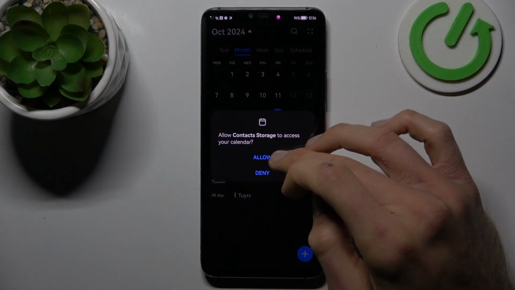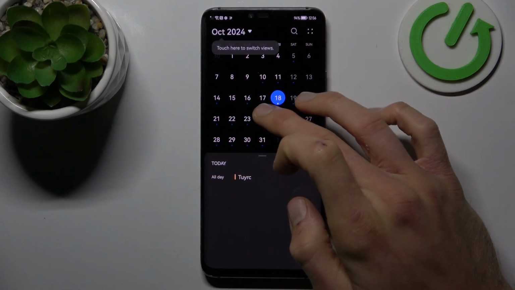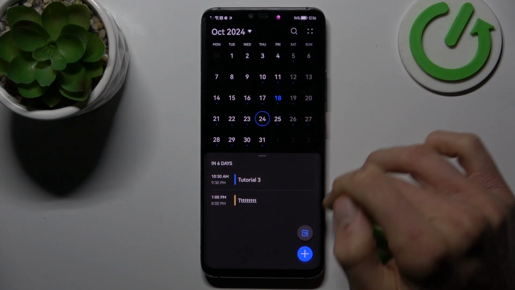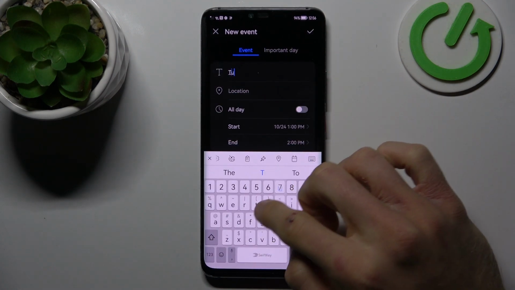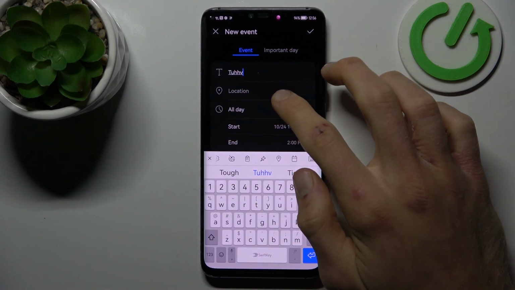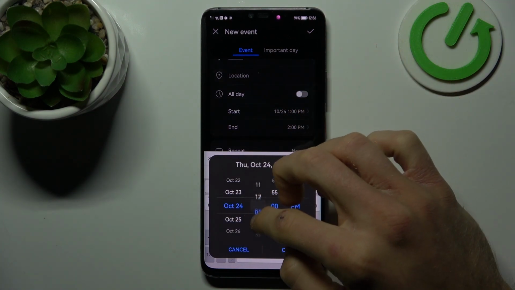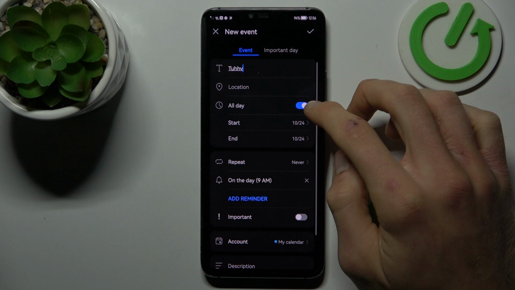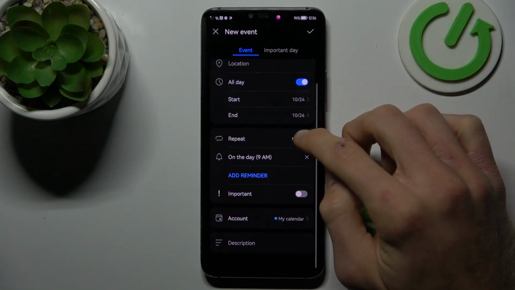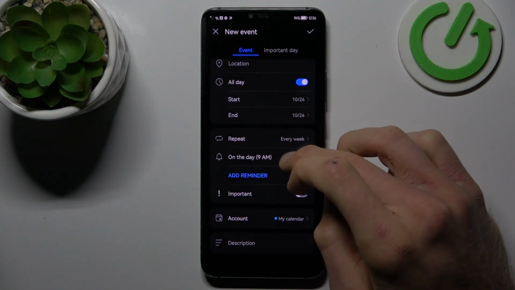In it, tap on the day when we want to add our event, maybe the 24th of October, and there tap this plus icon. First step, you can add the title of your event. There we can add a location to that. In this part we can set when the event starts, at which time, and when it finishes, or we can set it to be an all day event. Repeat of that if we need it.